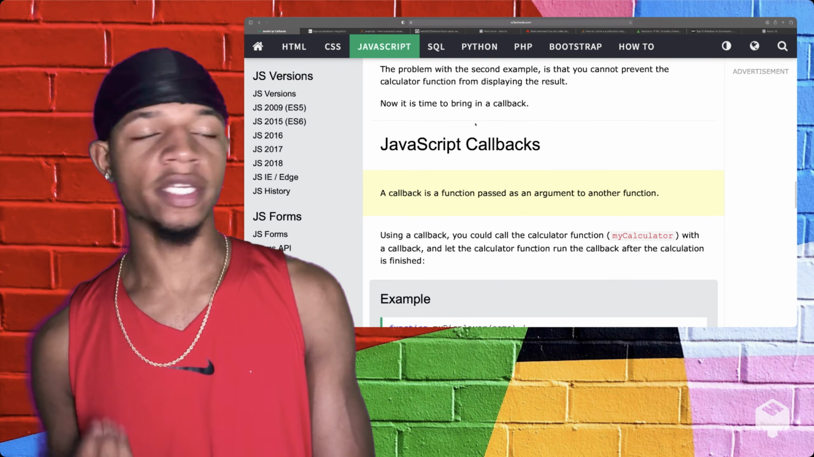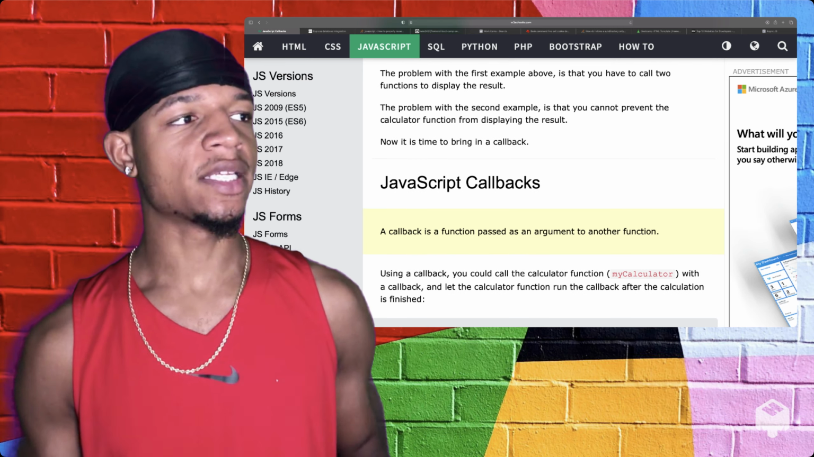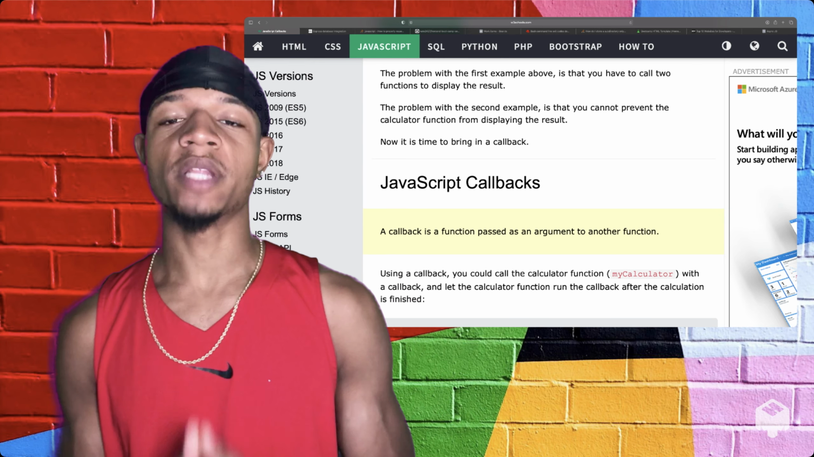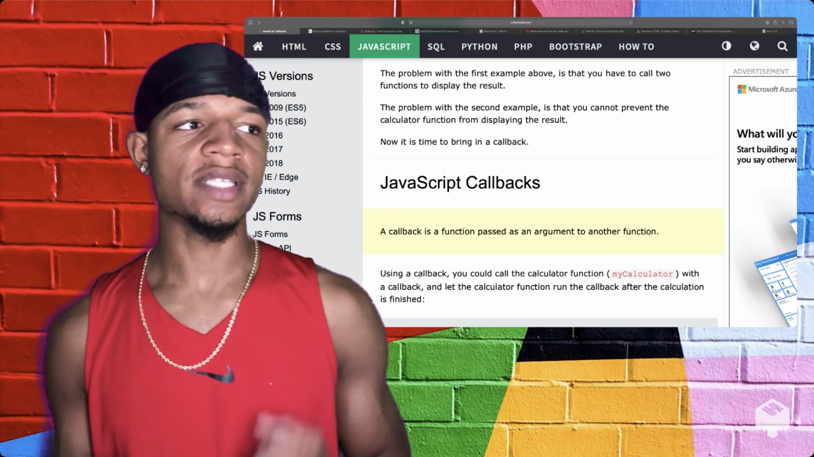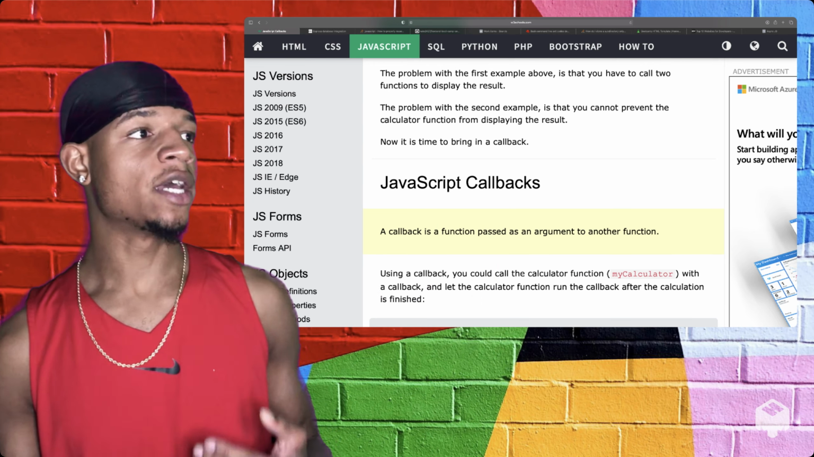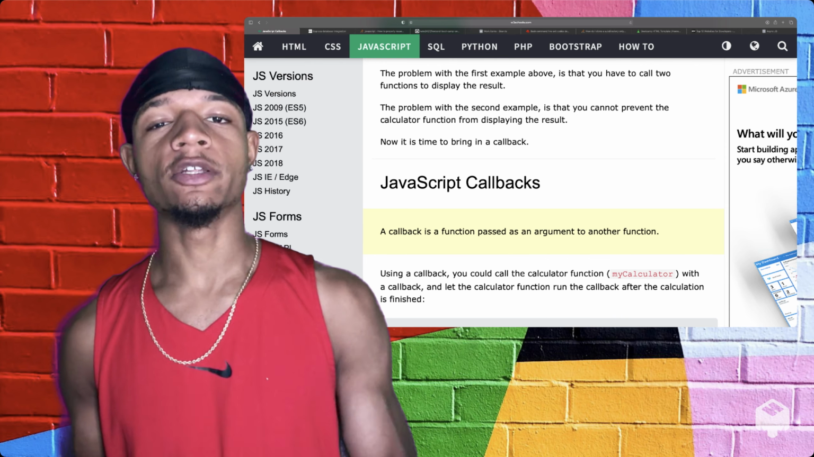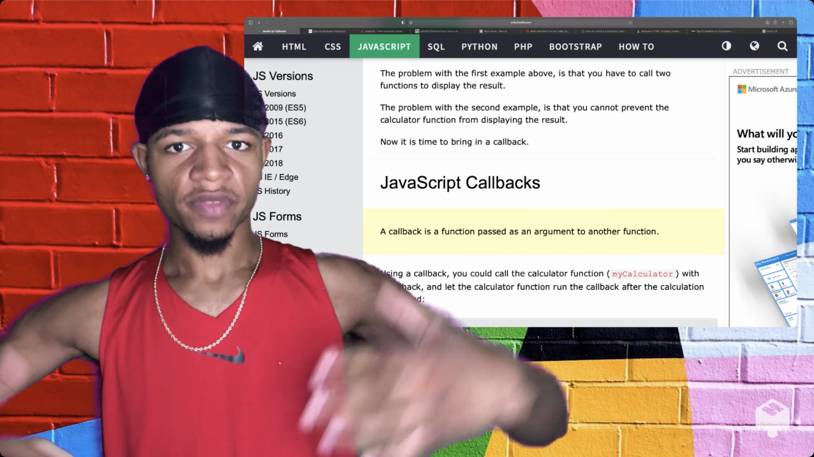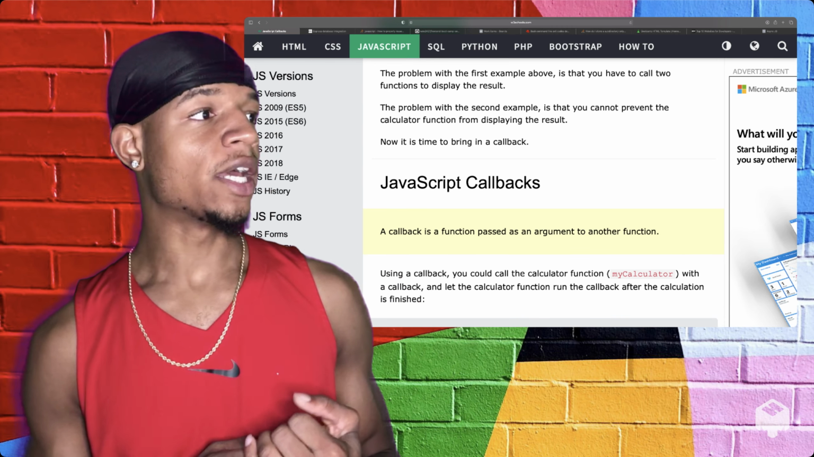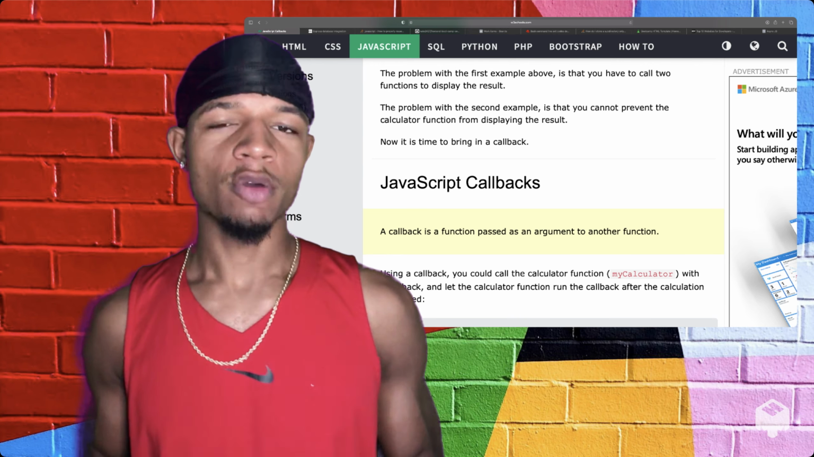Now it's time to bring in a callback. The problem with the second example is that you cannot prevent the calculator function from displaying the result. So now it's time to bring in callbacks. That's the issue right there. The first issue is that you have to make 2 calls, and then the second issue is, okay, well, we can just call the other function inside of this function, but that brings about a second issue: what if we don't want to display the results?